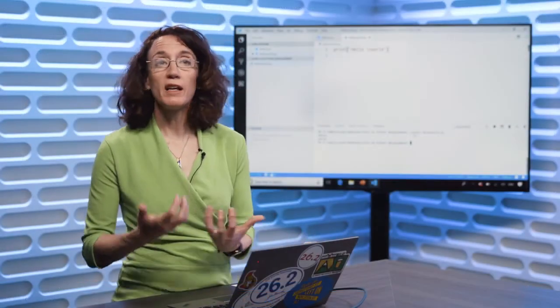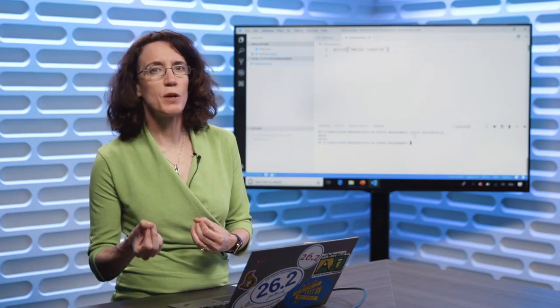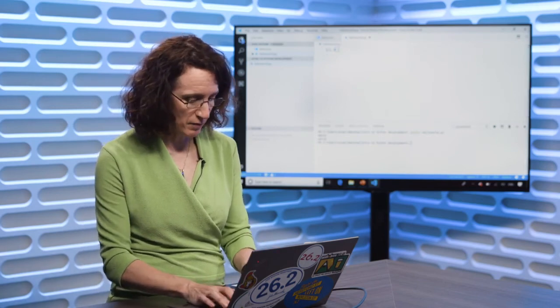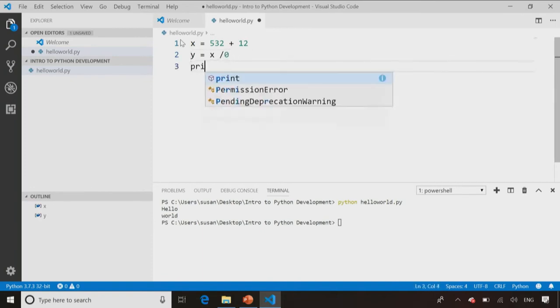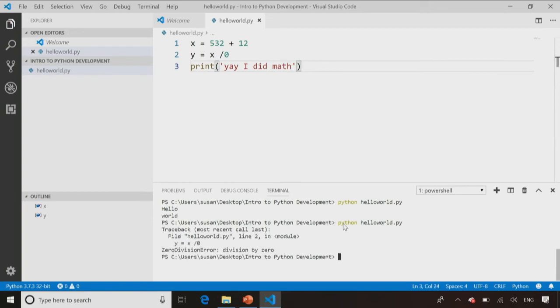This is really handy when you just want to display output to a user in a console application. But as I mentioned, print is also very popular for coders trying to debug their code. So if I was writing some code that was doing some math, x equals 532 plus 12, and then I say y equals x divided by 0. Now I know that dividing by 0 is going to cause an error, and then I say print, yay, I did math. So I write a very simple little program here, and I save it, and I go down and run that program, and it blows up.